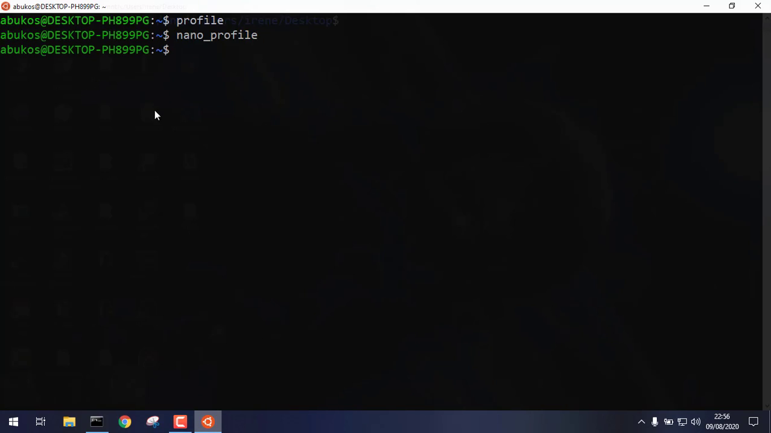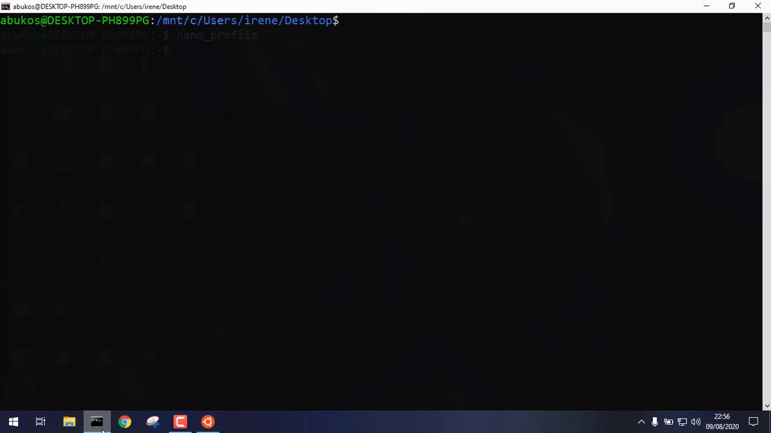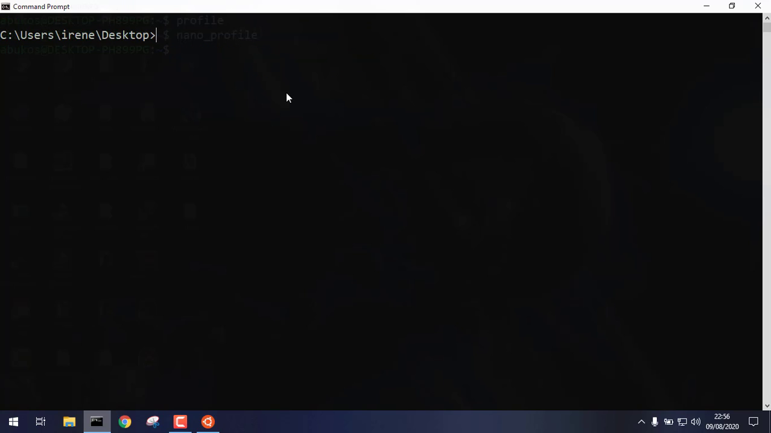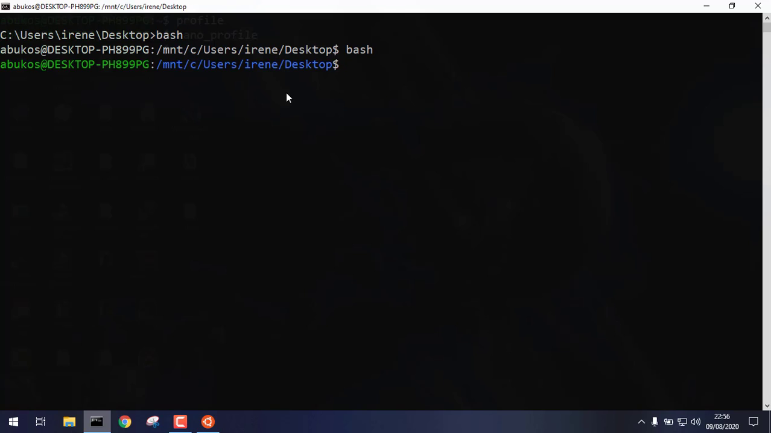Now, to access this bash profile inside the Windows, as you can see, all we need to do is type in bash. Now, to exit out of that, we just type exit and exit there. So we are out of that bash profile. So to get in, we just type bash and bash again. Now the first one, you can exit.